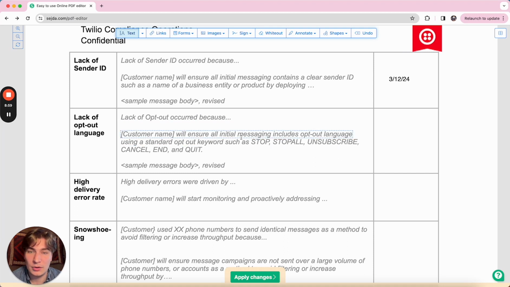You're going to ensure that all initial messaging includes opt-out language using a standard opt-out keyword such as stop, stop all, unsubscribe, cancel, and quit. So I just recommend saying that we're going to ensure that all initial messaging to our customers moving forward has the message "reply stop to opt out" at the end of the message.